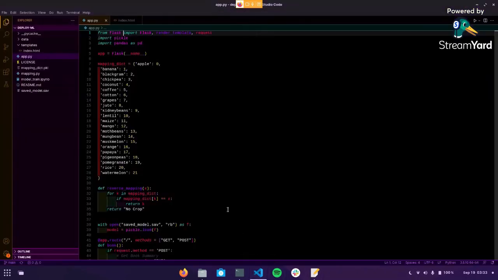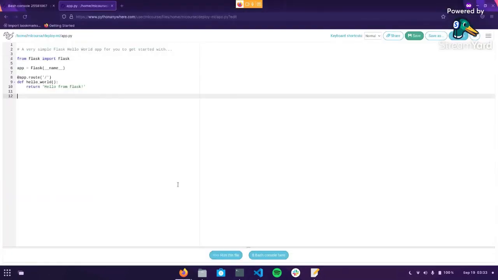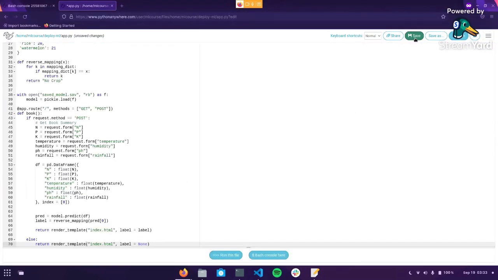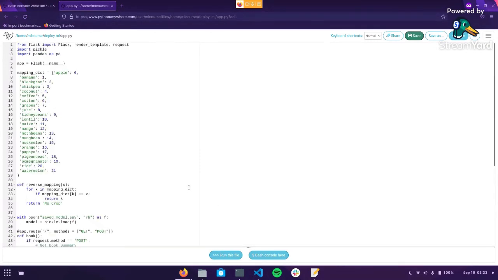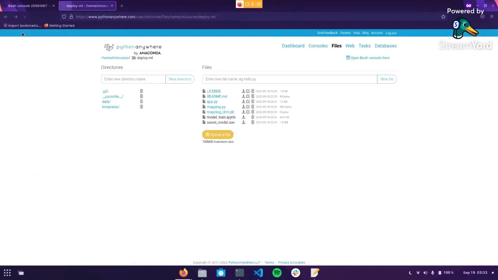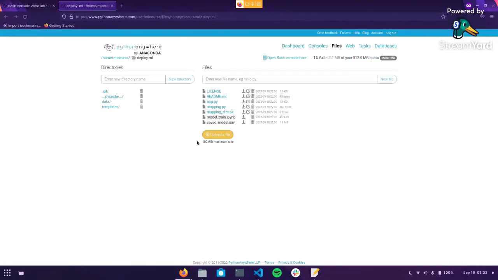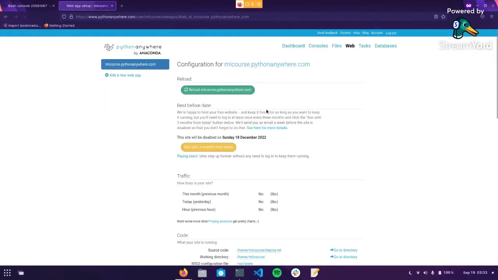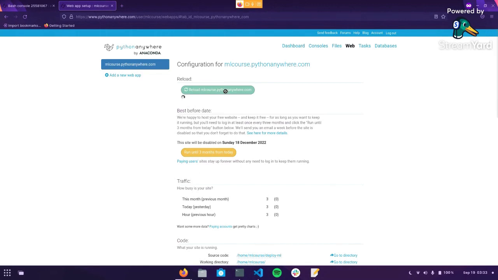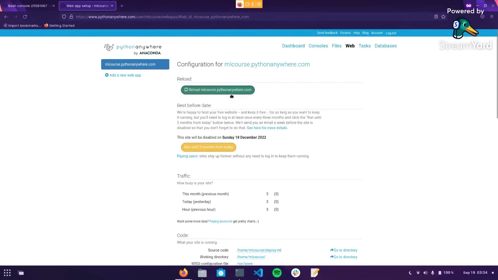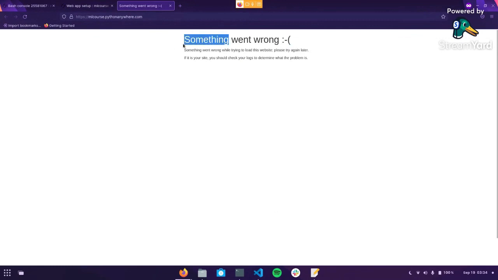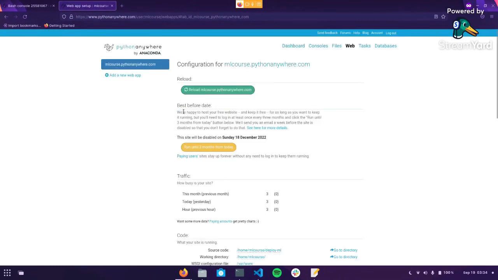Now what we can do is we have to just copy all of this and save. Right, now that this is done, let's go back to our files and just ensure that it has changed. Okay, yeah, it looks good. And now what we should do is we should go to web tab and attempt to reload this. Oops, something went wrong. Let's look at what has happened.